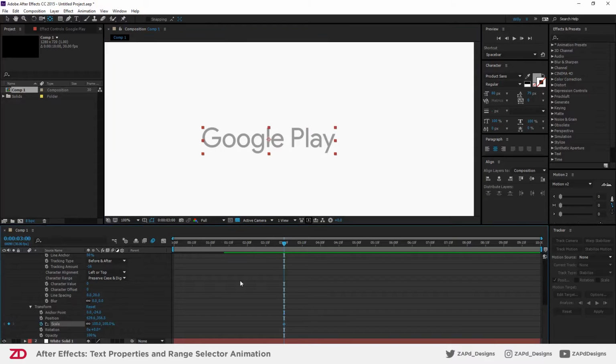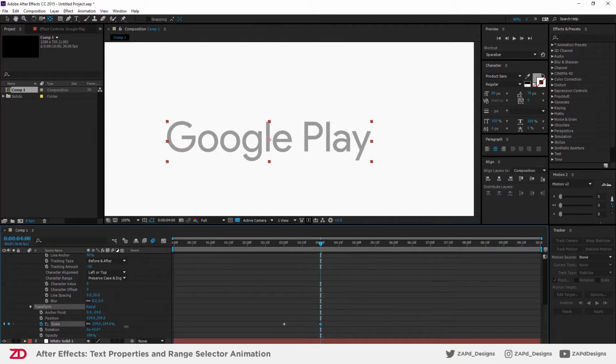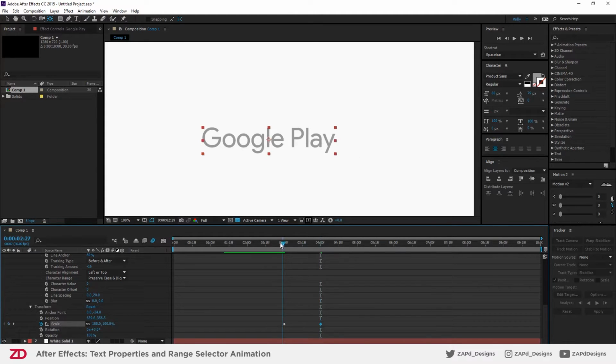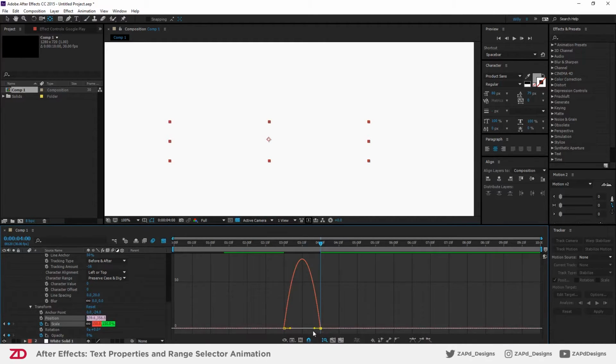And I'm going to add a scale keyframe on my transform tab, not the range selector or anything like that. And I'm just going to make it 150. Then I'll go back and add a keyframe for opacity to go down to 0 at the end. So I can press F9 on all my keyframes, select the scale keyframes, go to my graph editor right here in this button, and change the influence to about that.